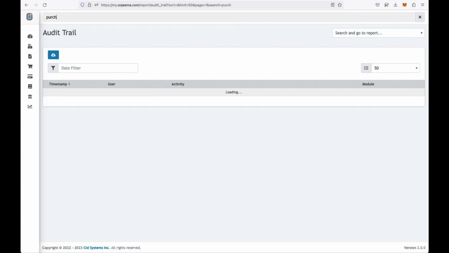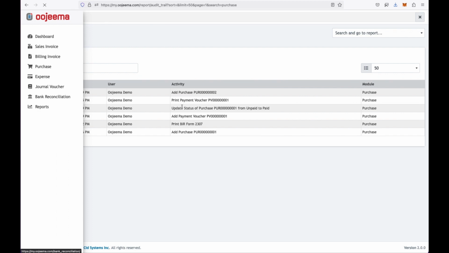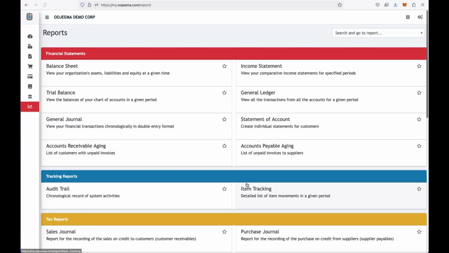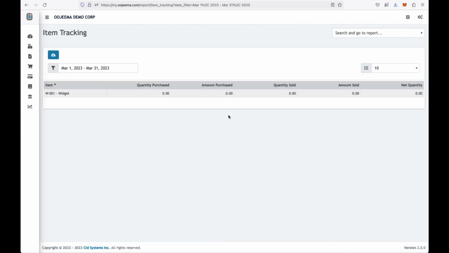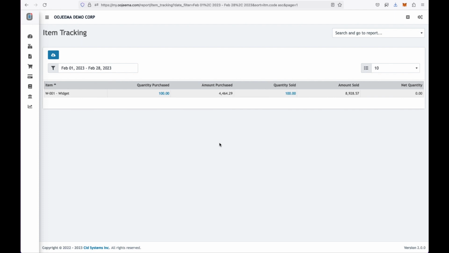For Oojeema Lite and Pro plans, you can track movement of your items by clicking on the item tracking report. The item tracking report lists all of your items categorized as goods. You can filter by period to see how many units of your items have been purchased and sold, including the amount it was purchased and sold.